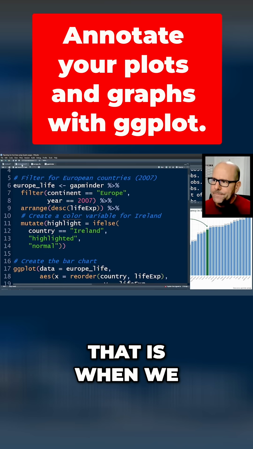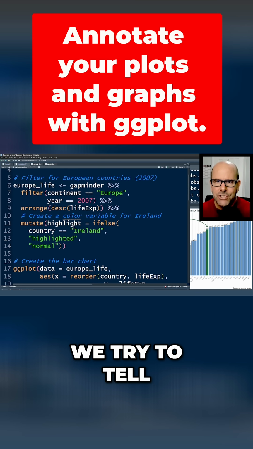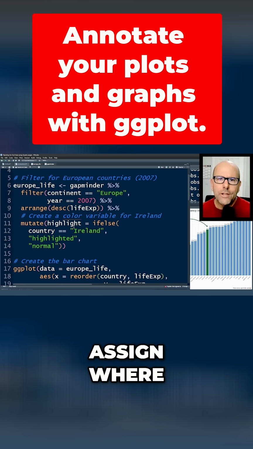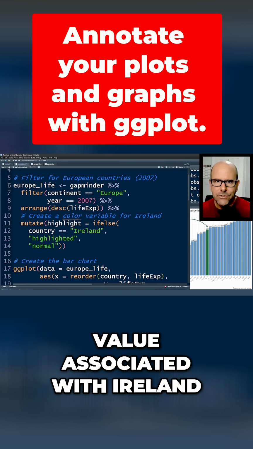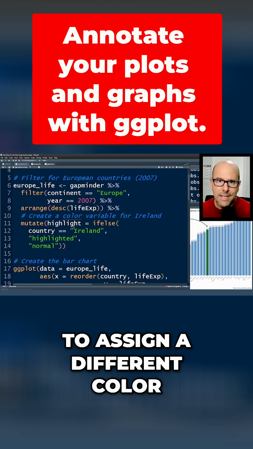The reason we're doing that is when we create our plot and we try to tell ggplot what colors to assign where, we're going to use the fact that there's this value associated with Ireland that is not associated with the other countries to assign a different color.